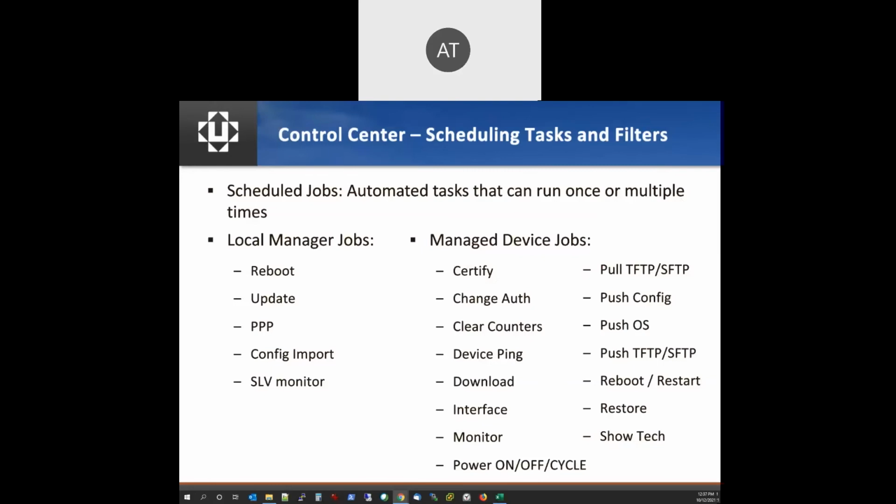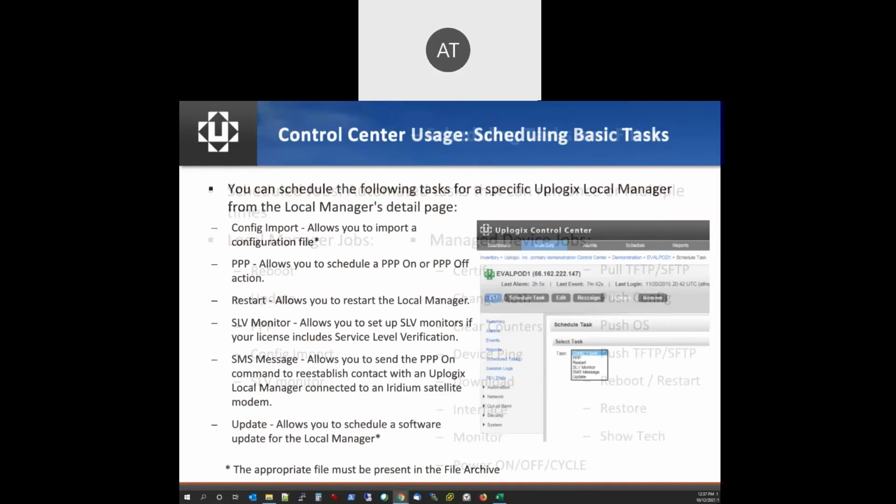But also things like clearing counters or the various monitors that we can run, which we'll get into in more detail in the next section. There are monitors we can run to run pings, to monitor your interfaces, to monitor your chassis, CPU and memory and so forth. So all of that can be scheduled from the control center or on the command line. But this is mainly going to be focused on doing it on the control center.